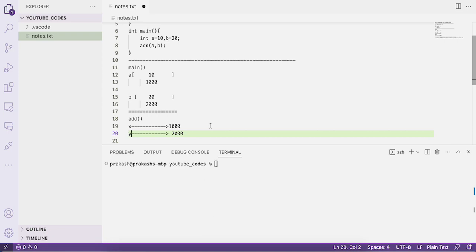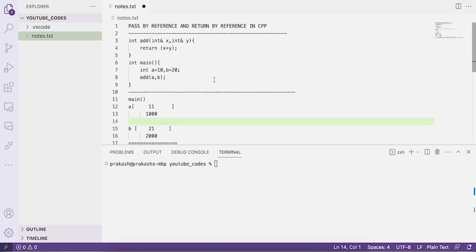If we make any changes to the value stored at this location, suppose 10 plus 1, we are making the actual changes at this location. So a and x are both pointing to the same memory location, and they can access the same modified value. Now if you change 20 plus 1, which is 21, this memory location is modified, and b and y have access to the modified value. This is the concept of pass by reference in the C++ programming language.